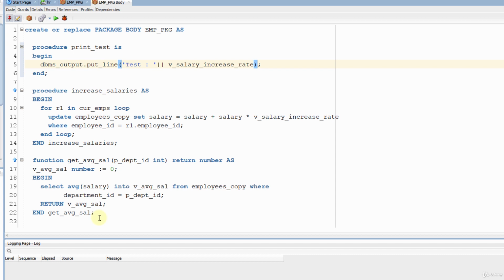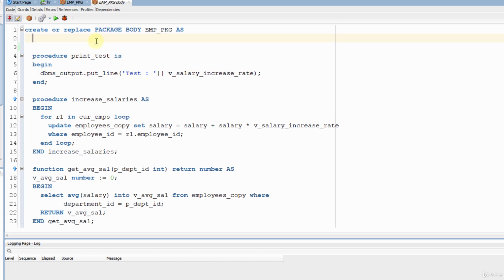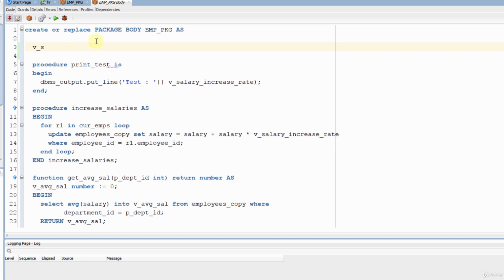Now, I will show you something new. What if I declare a variable inside of the package body? Let's do it and see that. I simply write here vSellInk, for example, and the type is int, and the value is, let's say, 500. And let's use this variable inside of our procedure and compile it.